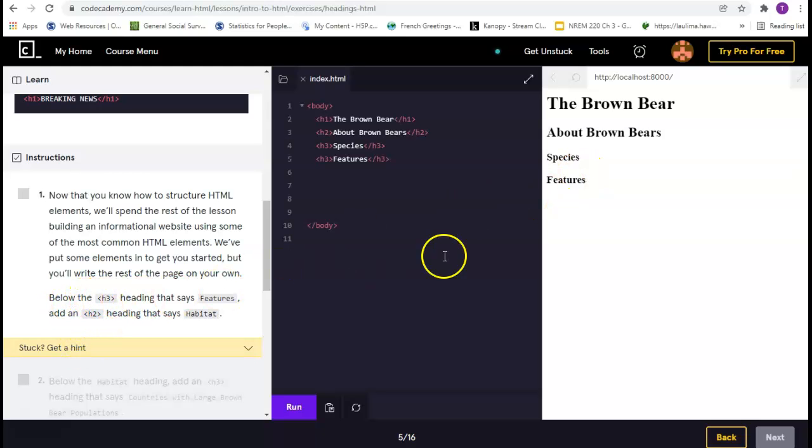So our instructions say below the H3 heading, so below here beneath features, we're going to do an H2 heading that says habitat. Make sure to also do the closing.